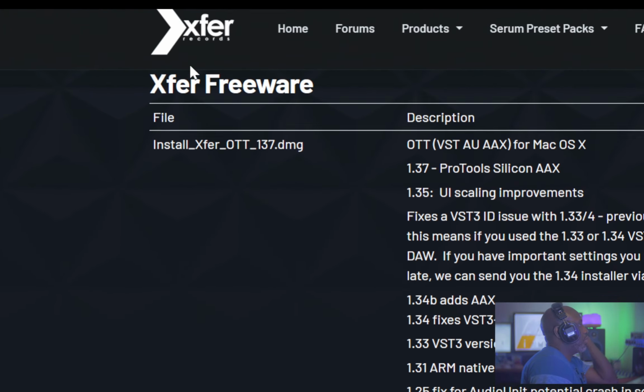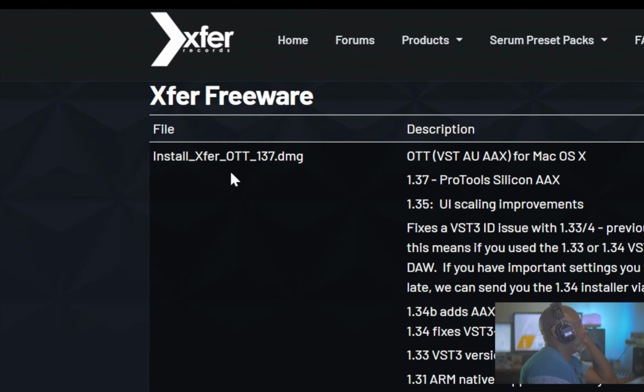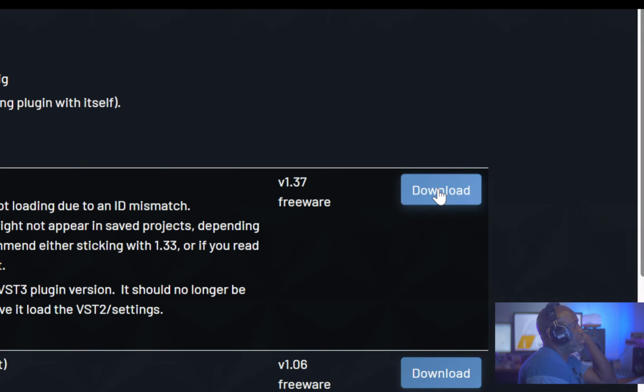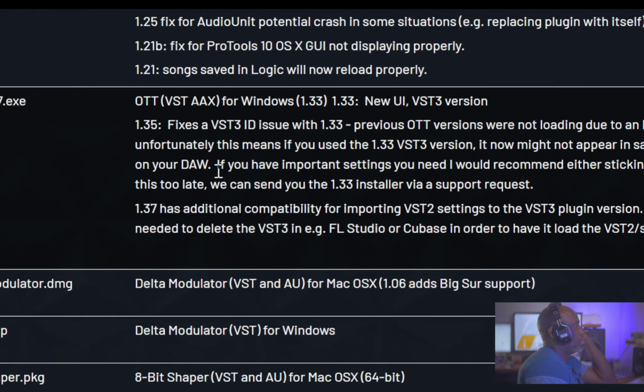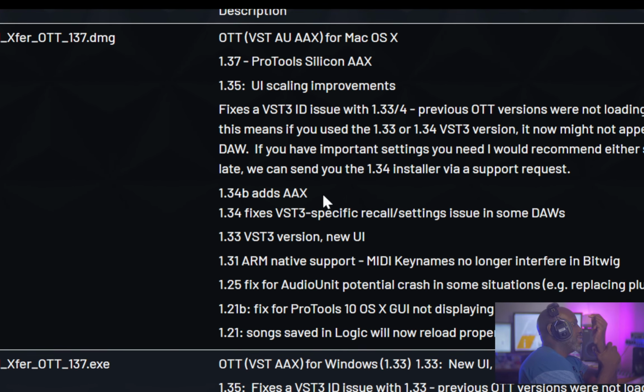All right, so next up, let's look at OTT from XFR Records. This is the download page. This is some of their freeware stuff. And you see here they have the Mac version, Windows version. Download buttons are right here. And this information is just talking about the latest fixes from whenever they did this last update.